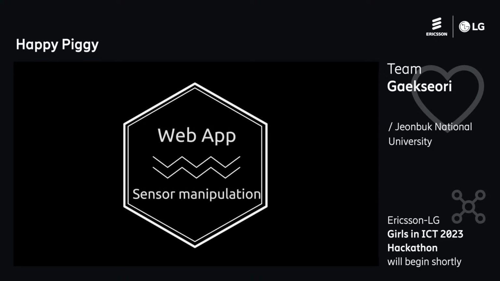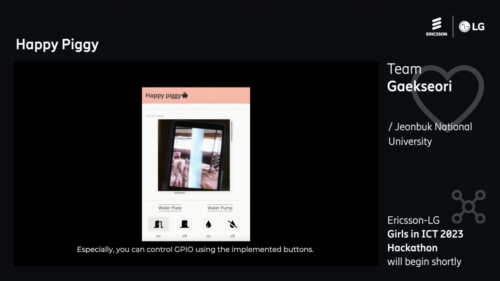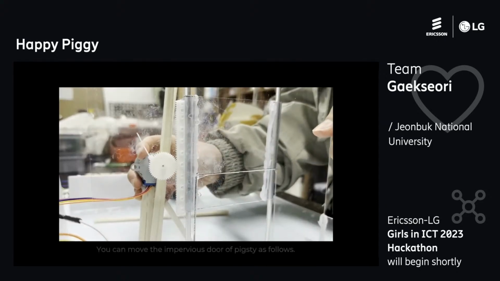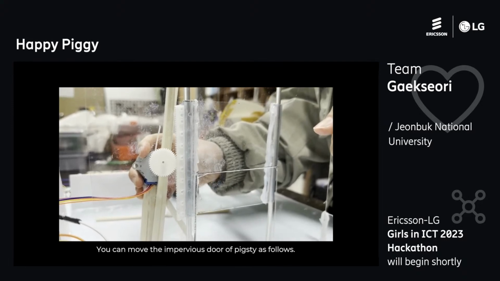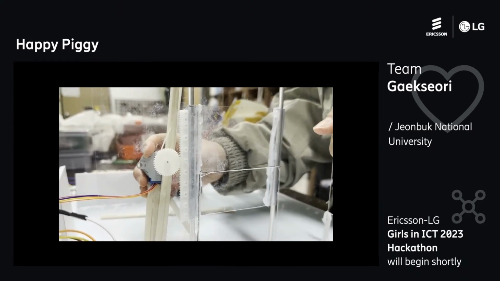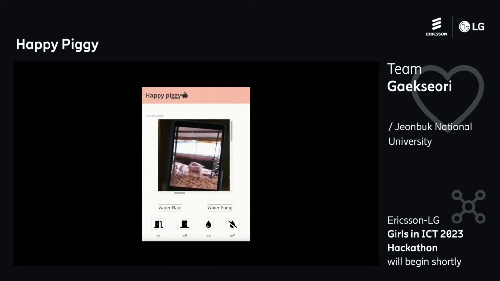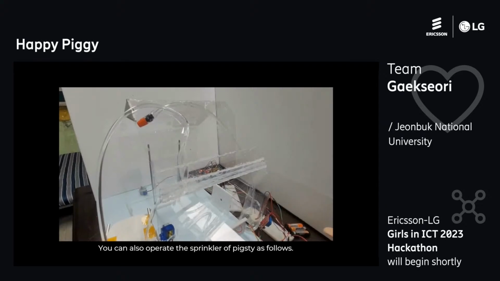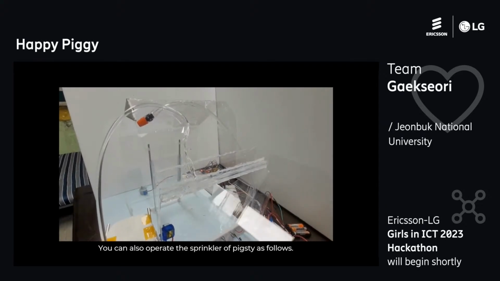Especially, you can control GPIO using the implemented buttons. You can move the impervious door of the pigsty as follows. You can also operate the sprinkler of the pigsty as follows.